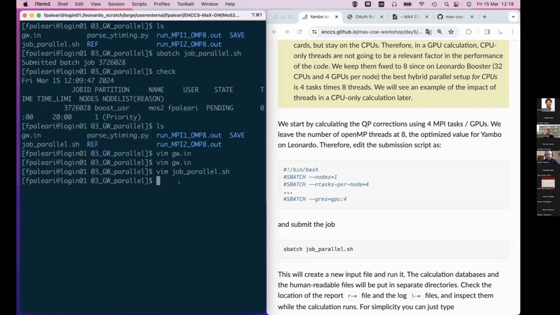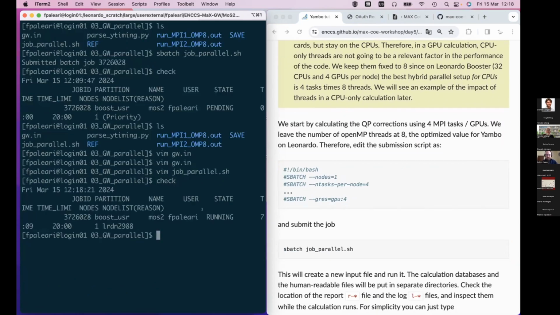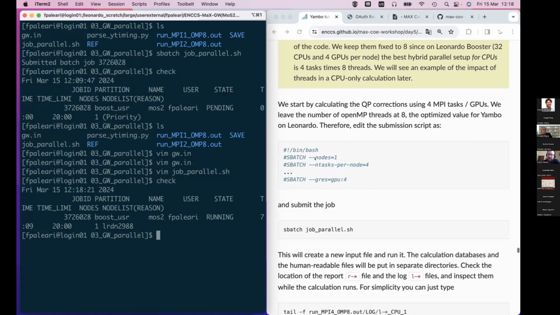So this one that we just submitted, let's see how it's going here. In my case, it's running. It will take more or less 10 minutes. It was run, as I said, on one node, using all the GPUs available on that node, that is 4.